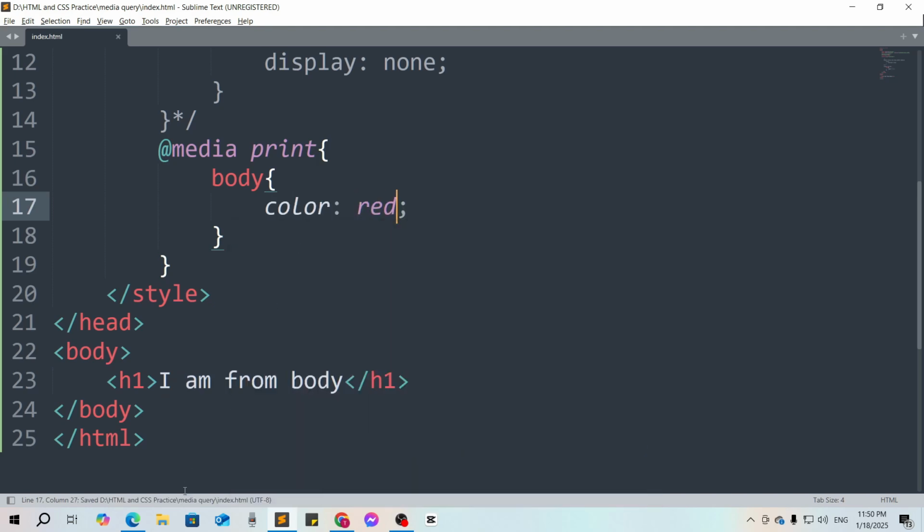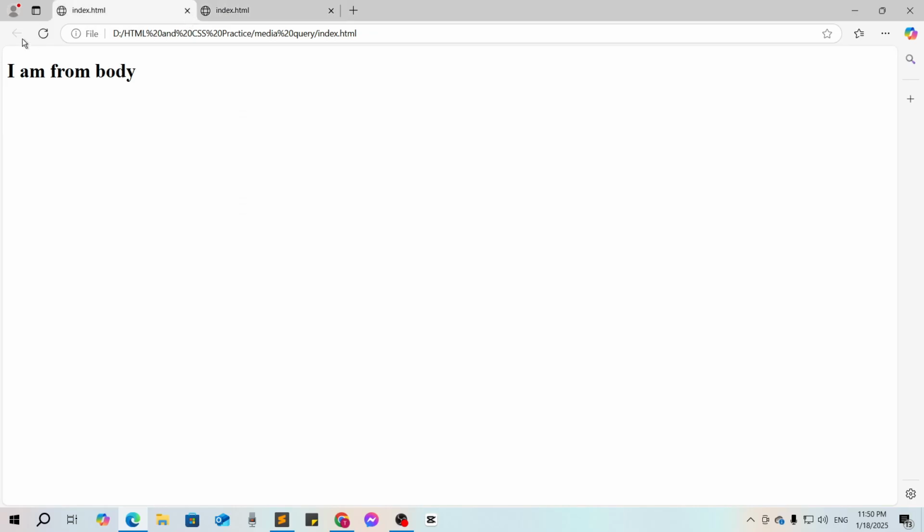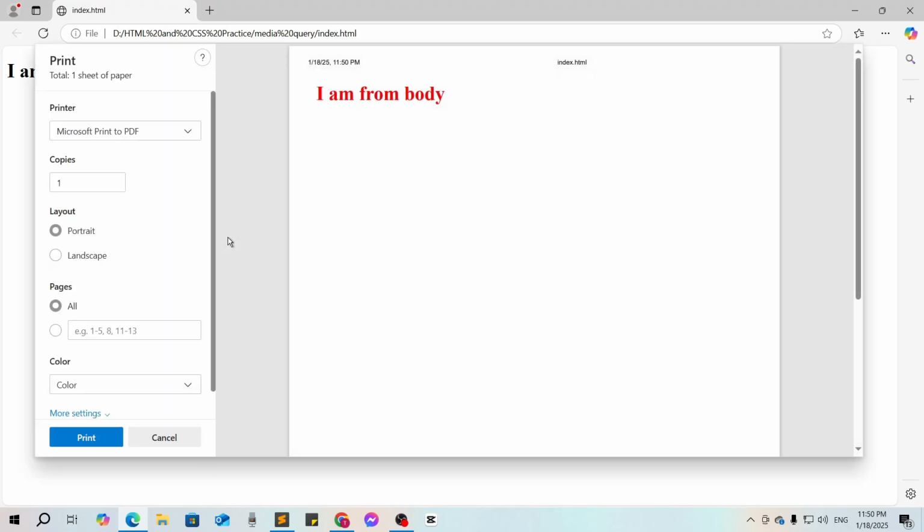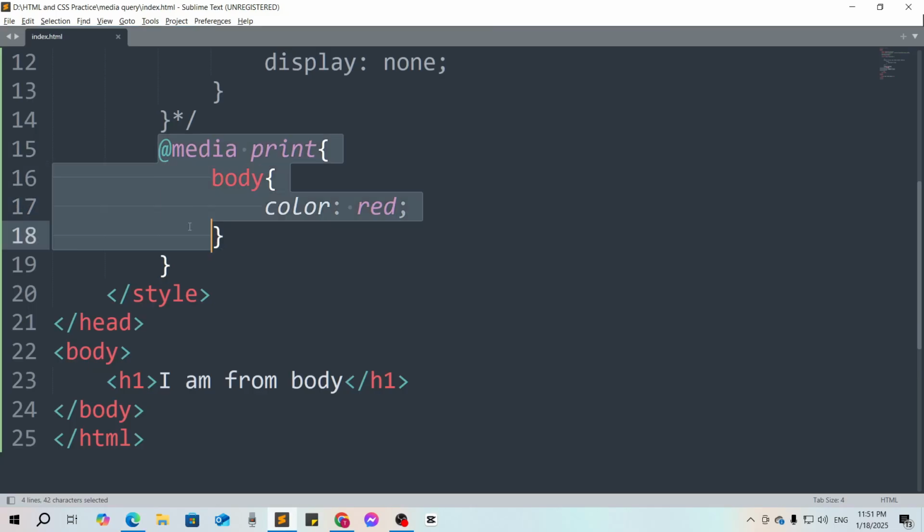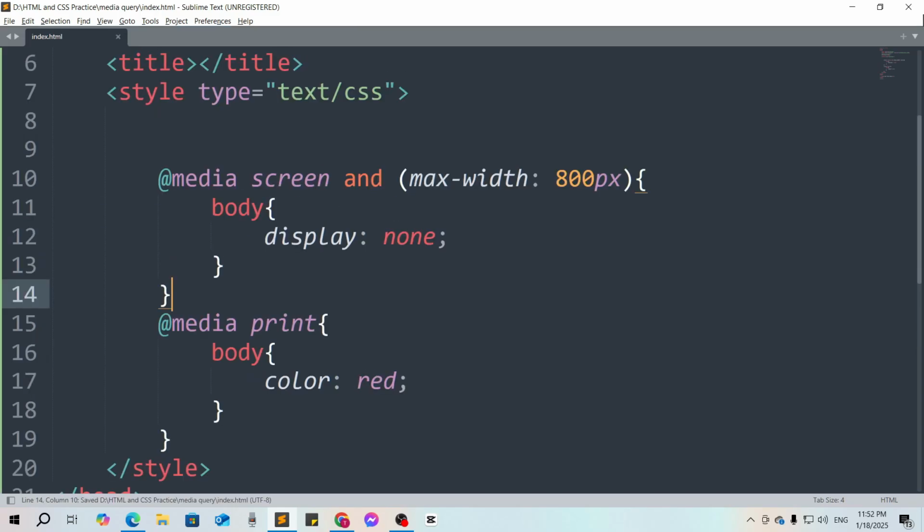If I go to the browser now and refresh, you can see our text is in black color, right? But when I press Ctrl plus P to print this website, you can see in the print option that our website text is in red. So this is because of media query. I've just said that the media query rule for the print option is to change the body color to red.